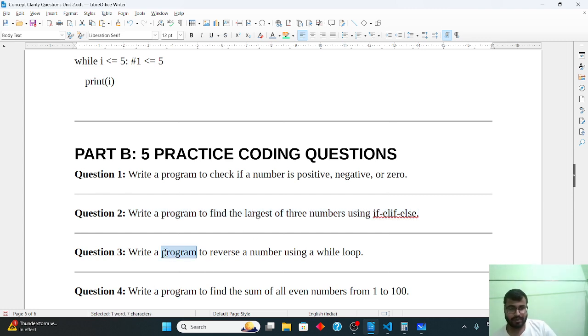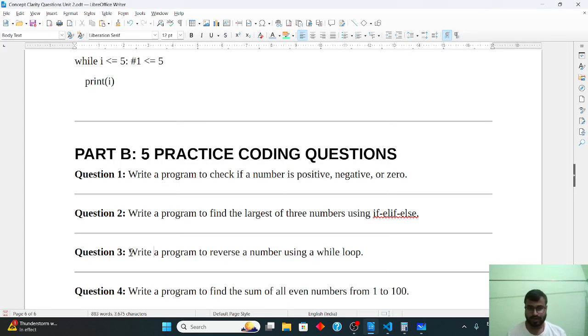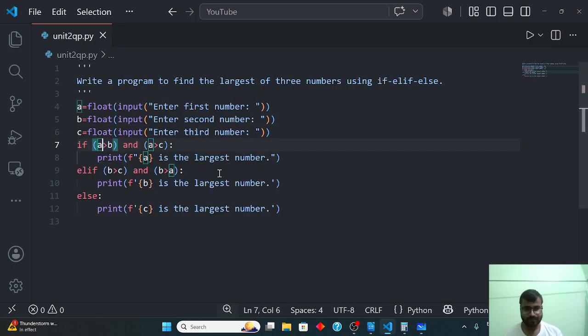Now we are given question number 3: write a program to reverse a number using a while loop. This question will require a significant amount of understanding, so please pay attention.